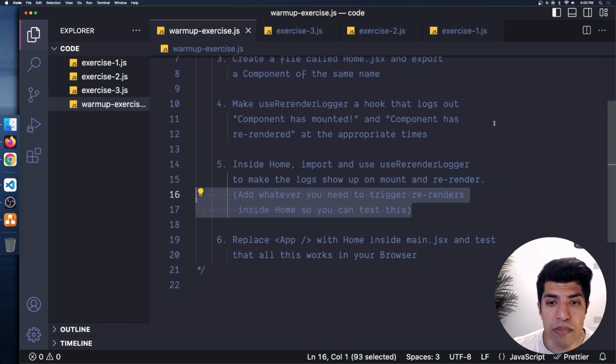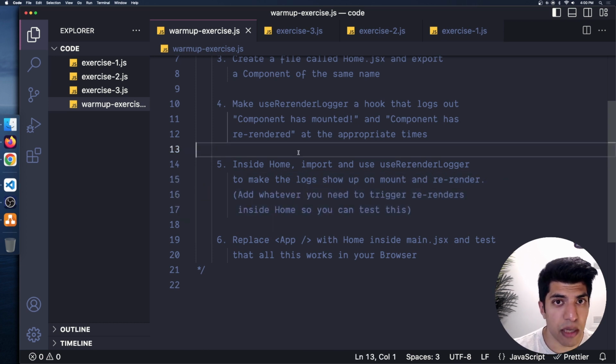I didn't go too deep into what you need to actually set up the re-render. So you could create something like a controlled input that changes some state, or you can create a counter that changes some state. Anything that's going to change state that makes this re-render, I'm going to leave it up to you, a little bit more open-ended for these ones since we've seen those a bunch up until now.